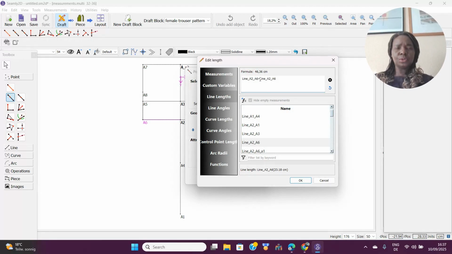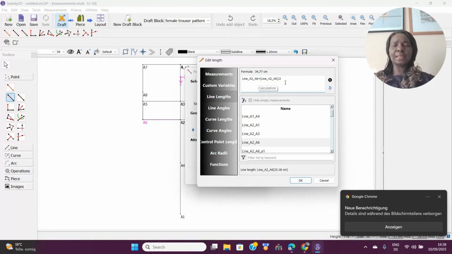So I'm going to put it in open and close commas because we are going to divide it by 2. And I try to be so slow with this so that if you're really interested in learning this, you won't have any problem. So it's going to be line A2, A6 plus line A2, A6 divided by 2. That's going to be the length of that line now.